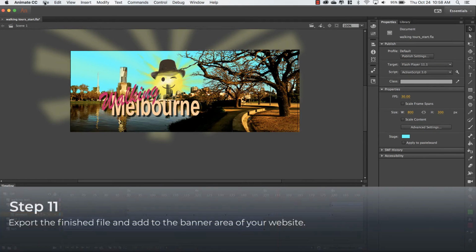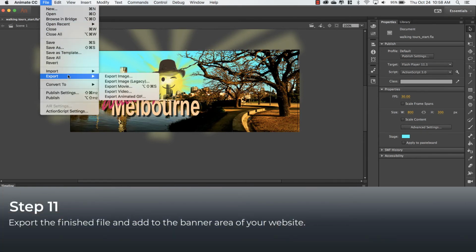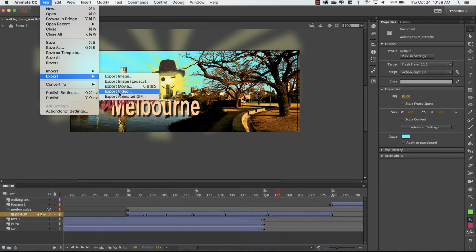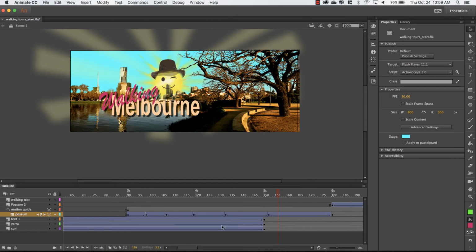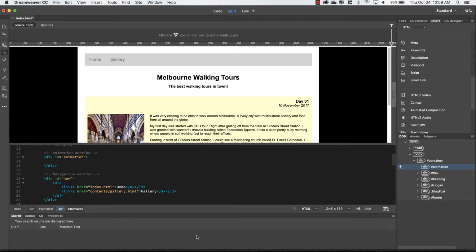To export this, there's a number of ways that we can export, but I feel like the best way and perhaps the most appropriate way for web, in this instance, is to export the movie, and you're going to save the file format as an SWF and give it an appropriate title as well. So walking tours final. That's what I've done previously. So walking tours final, save in the appropriate folder that you're working in. Then head over to Dreamweaver for the final step.